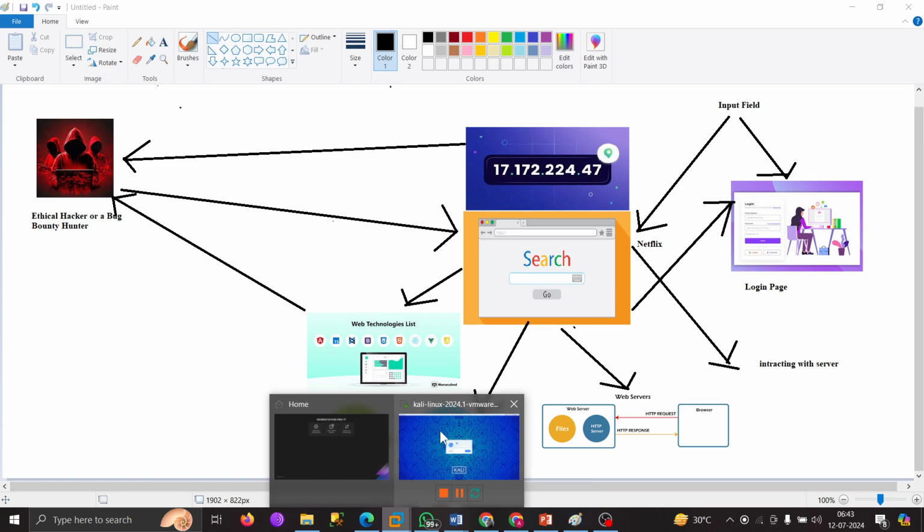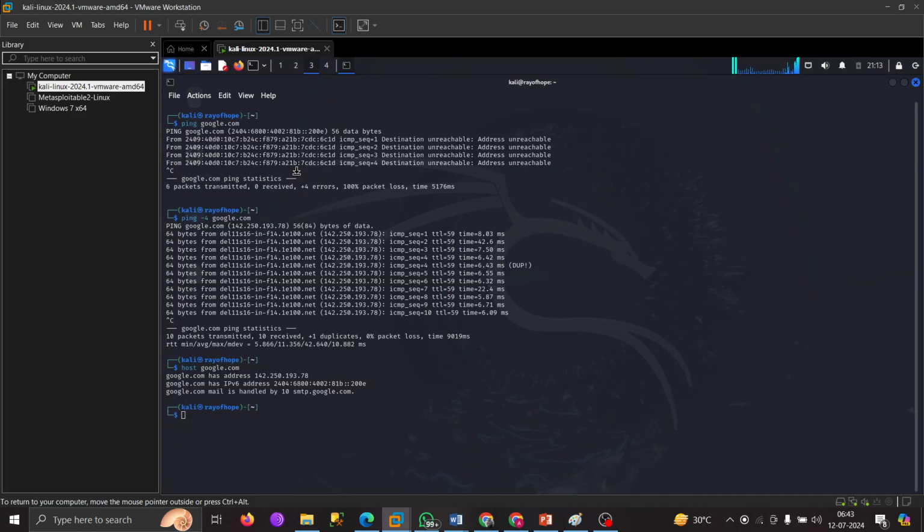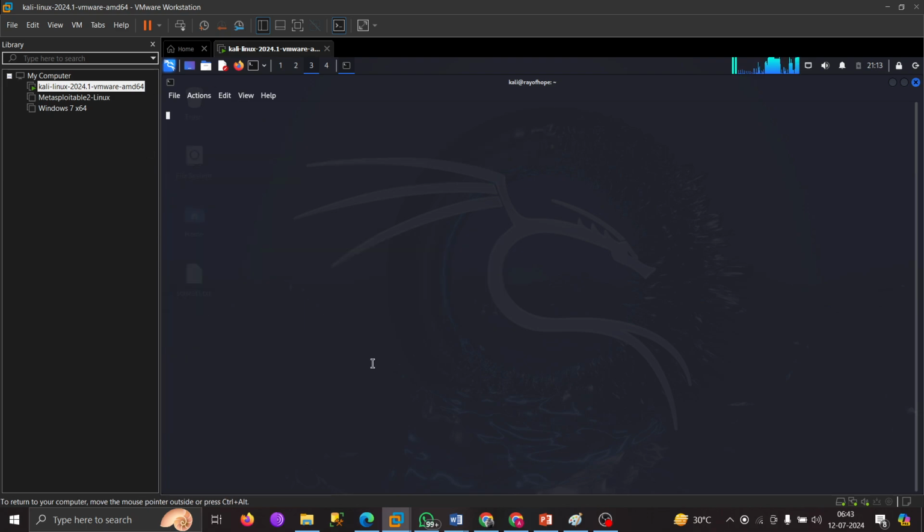So basically, to perform further attacks, I'm gonna use my Kali operating machine. I'm using VMware, and if you guys need me to make a video on VMware installation and how I use VMware, then definitely I'm gonna make a video on it.